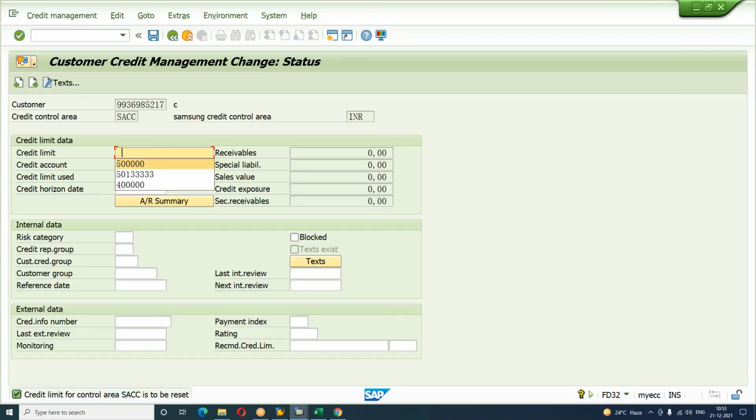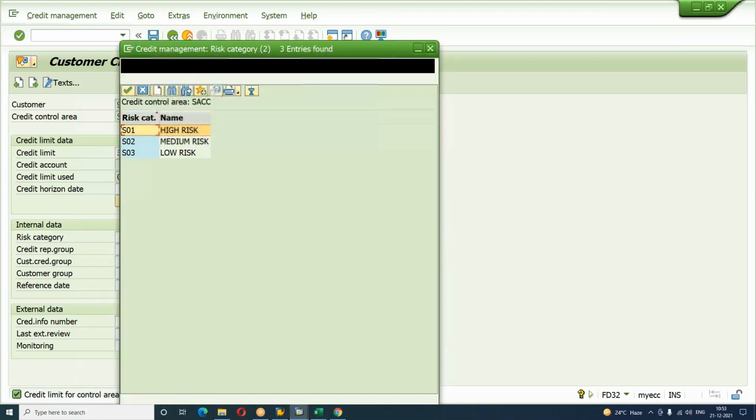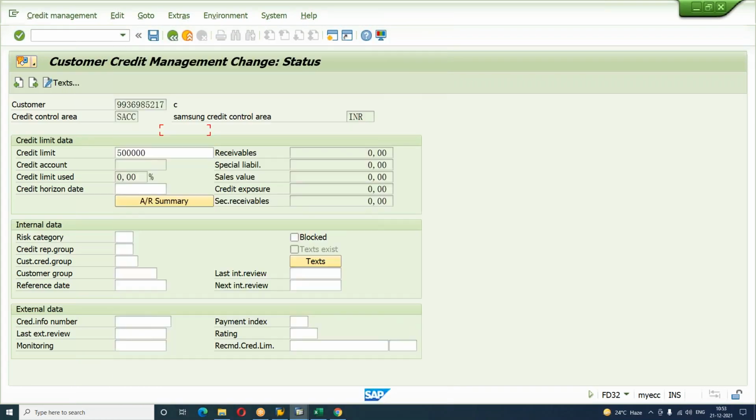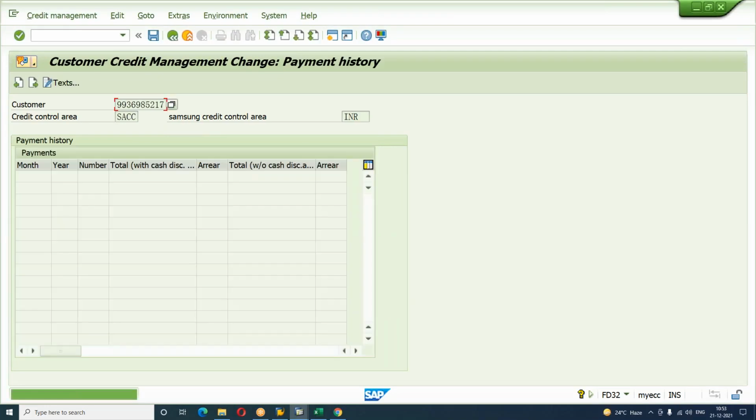Now under this status tab, also try to maintain the credit limit along with that risk category. And I'm trying to classify this particular customer as a high risk customer. So maintain this information, click on enter.